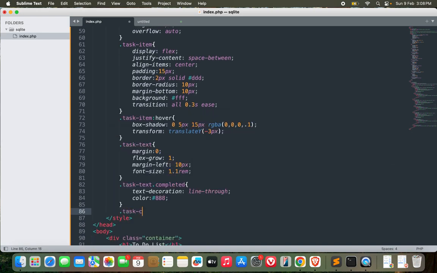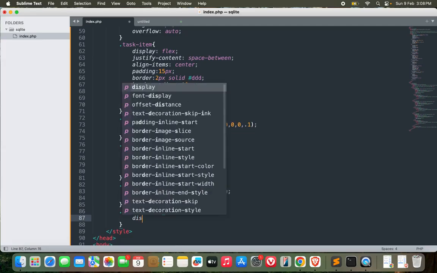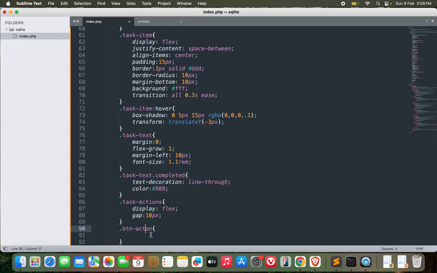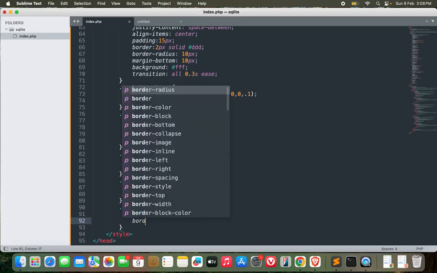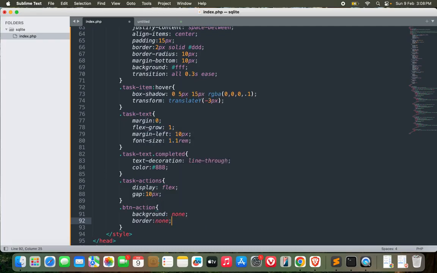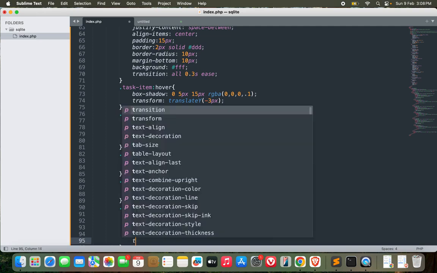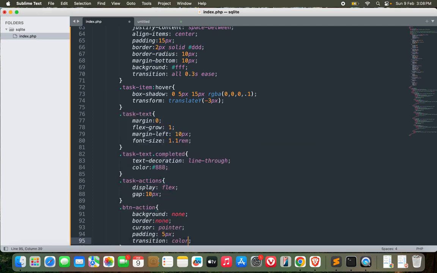For task actions, display flex with a gap of maybe 10px. For btn action, let's set background to none. Border also would be none. Cursor pointer, padding 5px, transition color 0.3 seconds ease.